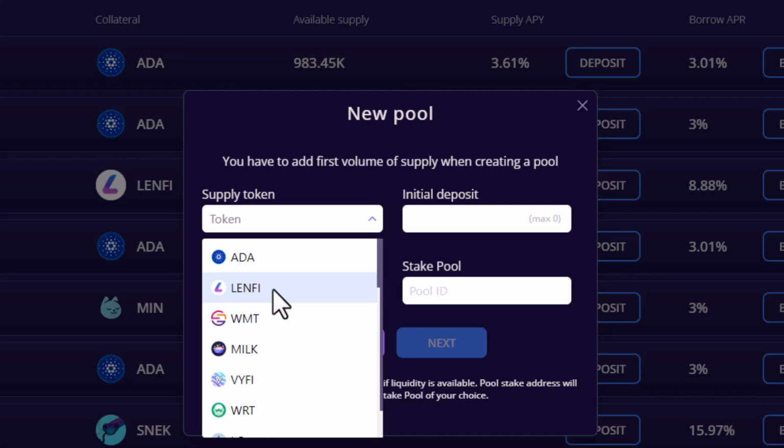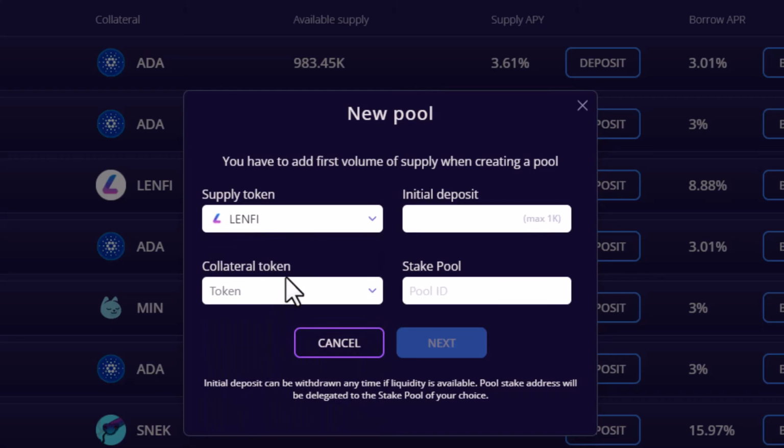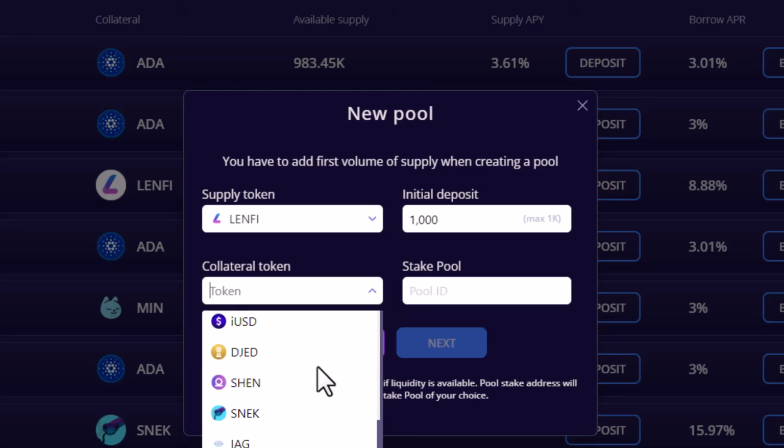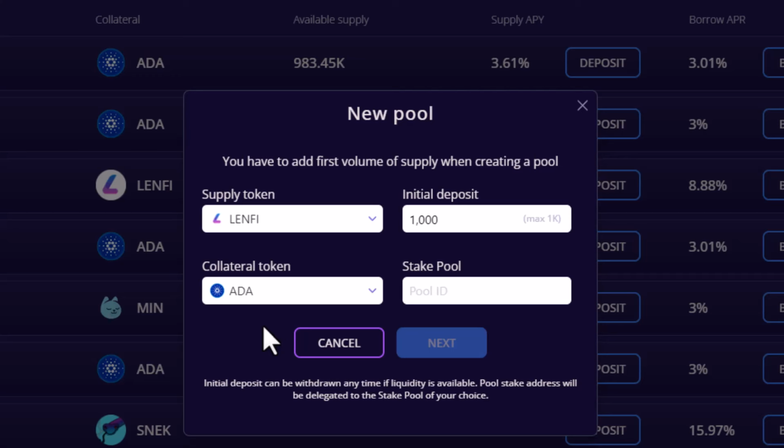Now input the initial deposit. This is the amount of supply token that you will make available for borrowing in the new pool. This initial deposit can be withdrawn anytime as long as there is enough liquidity available. Next, select the collateral token from the drop-down menu. This is the token that borrowers must use to collateralize their loans in order to borrow from the pool.